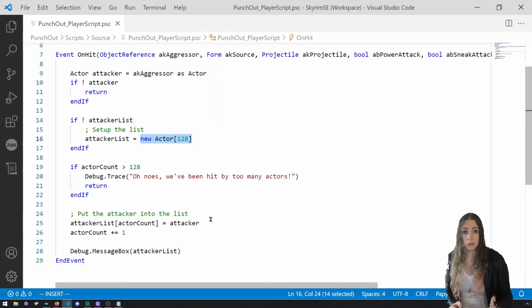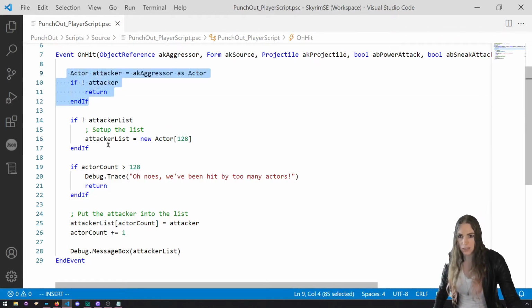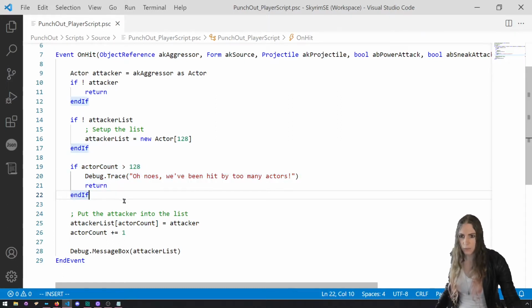We only want to do each actor in the list once, and that will get us set up for our next feature where we track how many times each unique actor hit us. So how do we do that? Right now we check to see that they're an actor. If the list hasn't been set up yet, we set it up. If the count is too high, we say, oh no, it's too high.